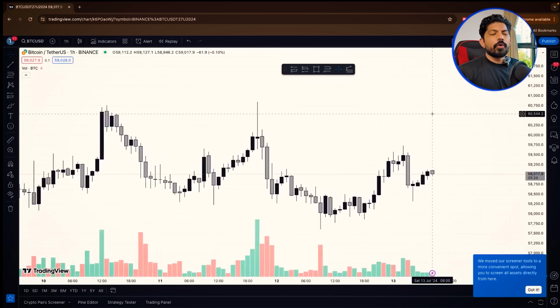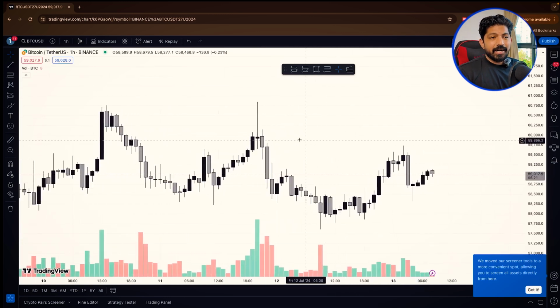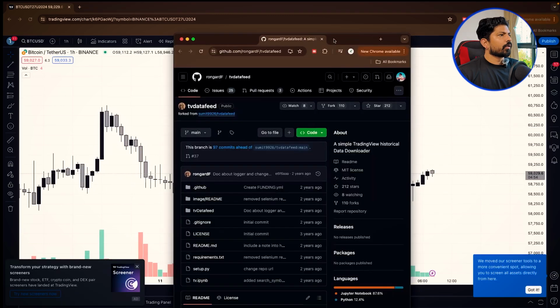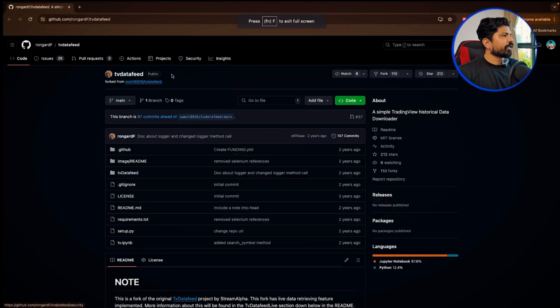So let's say we want this exact data in Python. For that, we have an awesome library, and that is TV data feed. If you can see here, TradingView data feed. I'll post the link in the description so you can refer to that.